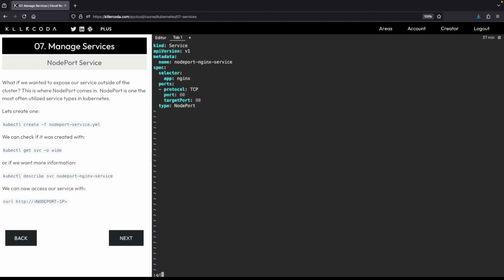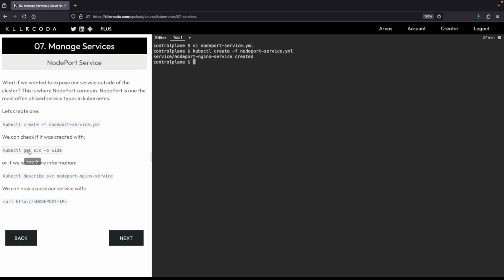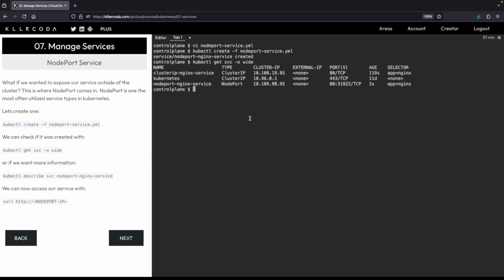So let's try to create this. This is created. Let's try to see. Okay. Now you will find that the NodePort service also gets a cluster IP by default. But the thing to check over here is that there is another port that you will observe, which is within the range that I specified for NodePort ports. Okay. Which is 31922.